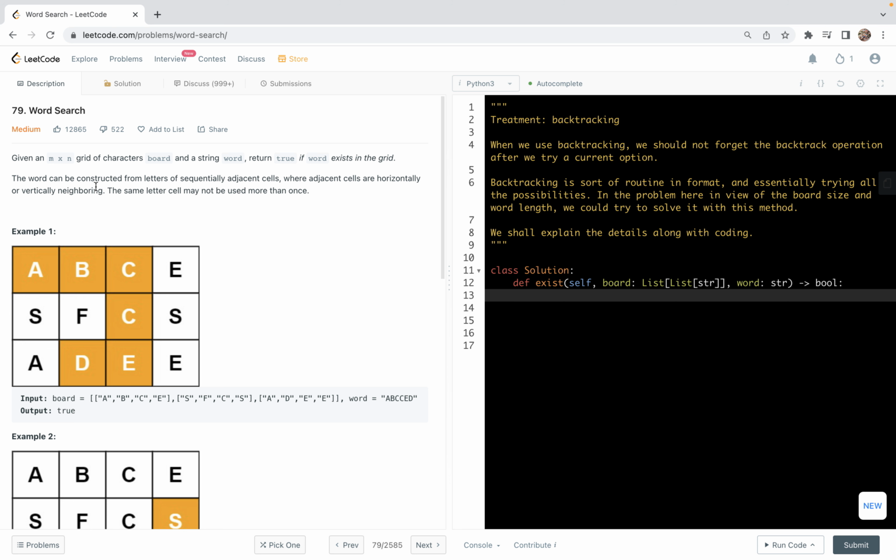So here we are given a two-dimensional board which has size m by n, right? And also we are given a string called word. So we want to check if the word exists in the grid. So the word can be constructed from letters of sequentially adjacent cells, where adjacent cells are horizontally or vertically neighboring. So the same letter cell may not be used more than once. So this is also an important constraint.